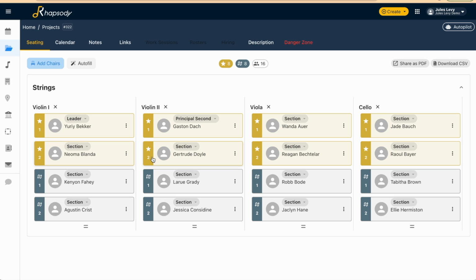So now that we've created the project, we need to create work sessions. These are the individual rehearsals, concerts, and recording sessions, etc., that our musicians are going to be a part of. There's two ways to create work sessions. And the first of which I'm going to show you is the calendar function.